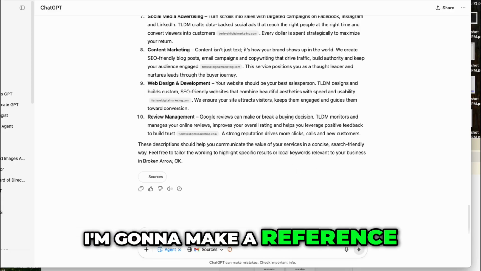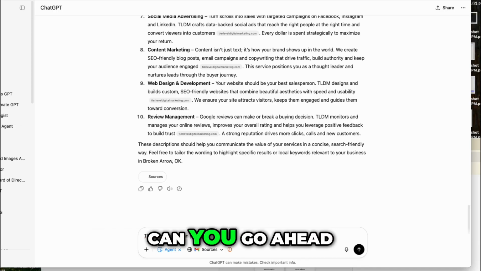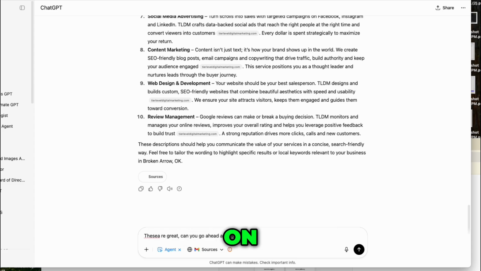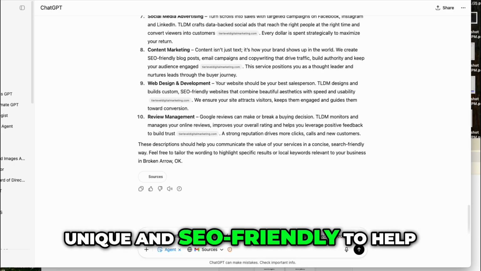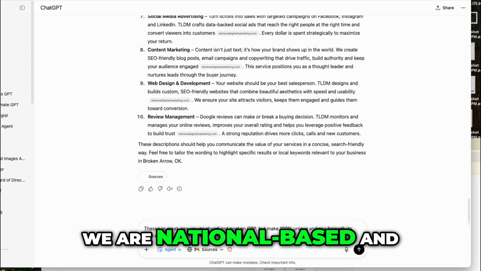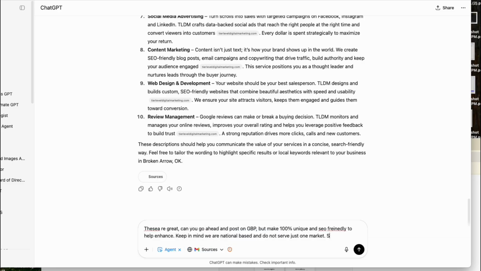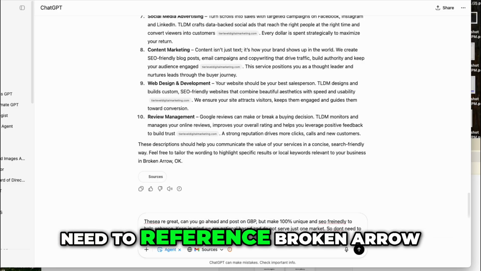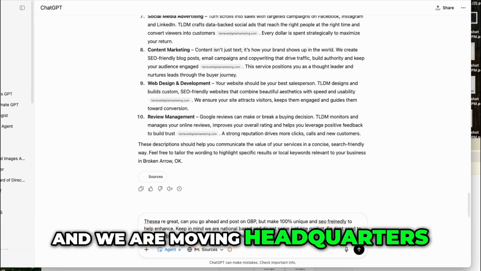I'm going to make a reference. These are great. Can you go ahead and post on Google Business Profile, but make it 100% unique and SEO friendly to help enhance. Keep in mind we are national based and do not serve just one market. Don't need to reference Broken Arrow, and we are moving headquarters in the next month.